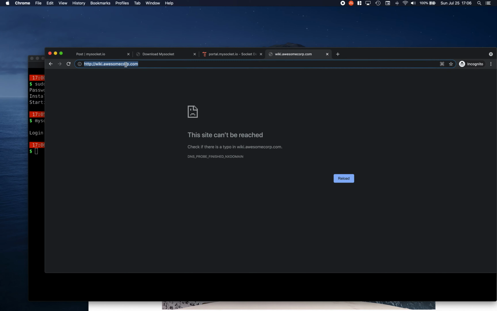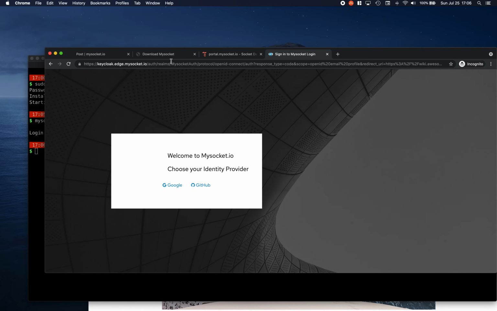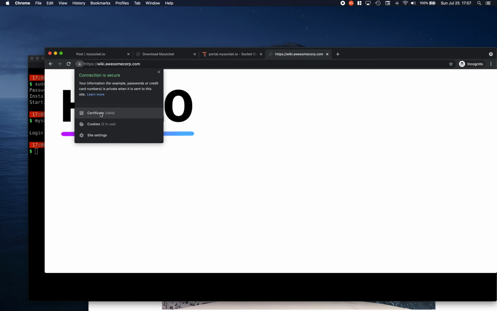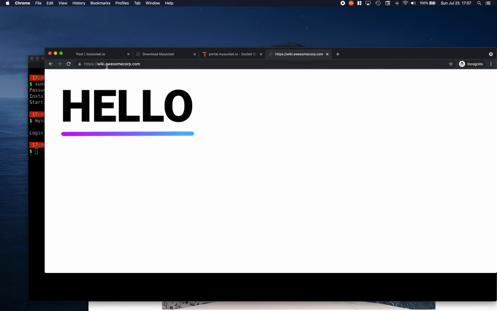So if I now go back here and go to https://wiki.awesomecorp.com, all of a sudden it resolves, right? All of a sudden that works. So now let me just log in as well, because I still have to authenticate. It went to Gmail, but that was already cached, so that's good. And now I have access to wiki.awesomecorp.com. You can see it has a certificate that I uploaded, and the name now resolves.